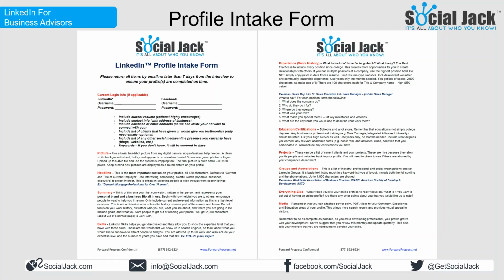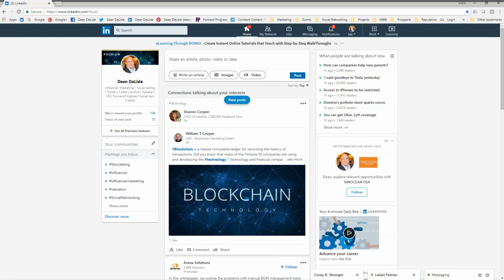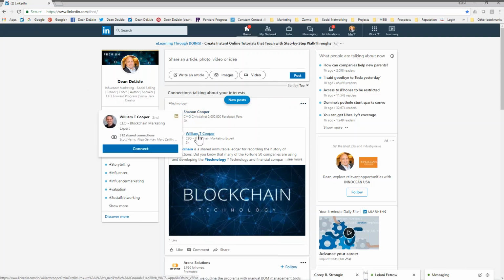So now we get in here, and like I said, you're at a networking event. The homepage scan is probably one of the most underutilized things in the world, forever. If you go on here, and I just have my LinkedIn screen up, all these people that are on your screen, you can sort your news by top or recent, but these are all your people. And these are people at the networking event, and it's your opportunity to talk to them.